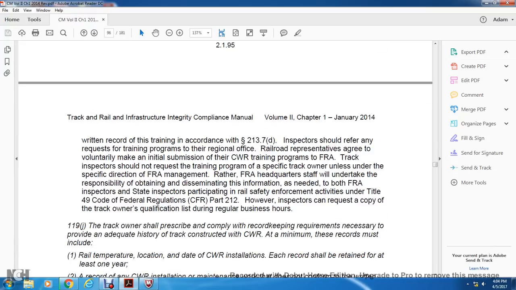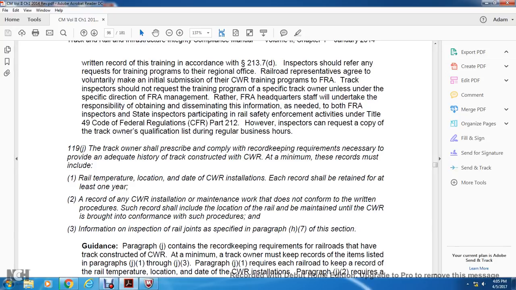The inspector should be referred to the requirements of the training program at the regional office, where the railroad representative agreed to volunteer to make this initial submission of the continuous welded rail training program to the FRA. Inspectors should not request the training program of a specific track owner unless on specific direction of FRA management, rather than FRA headquarters staff, who will undertake the responsibility of obtaining and disseminating this information reviewed by the FRA inspector. State inspectors participating in rail safety enforcement activities under Title 49 CFR Part 212 can, however, request a copy of the track owner's qualifications during regular business hours.